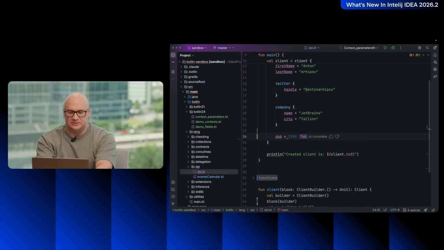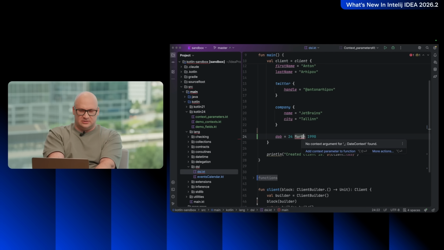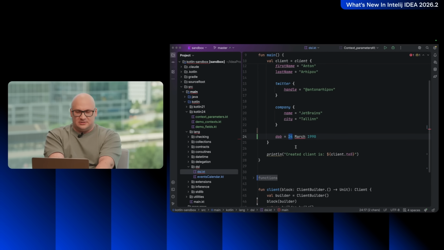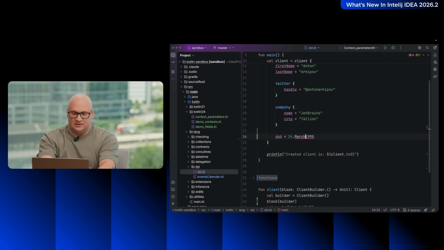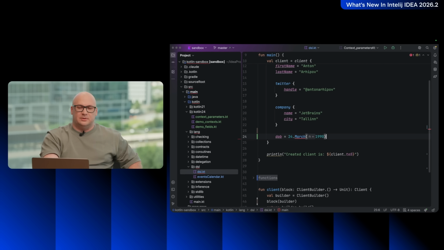field that I will declare as 24th of March, maybe 1990. And this code does not seem to compile. What's going on? Because currently March is an extension function on an integer. So it's an extension function on an integer, and it's also an infix function. It looks cool, reads cool, but we don't want to pollute a global scope.